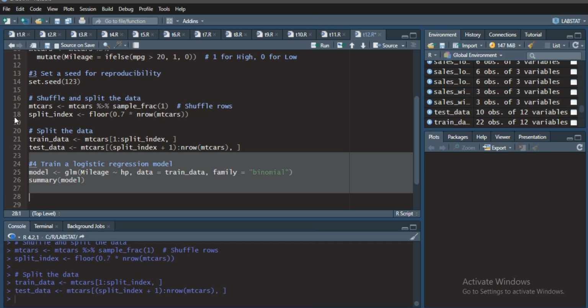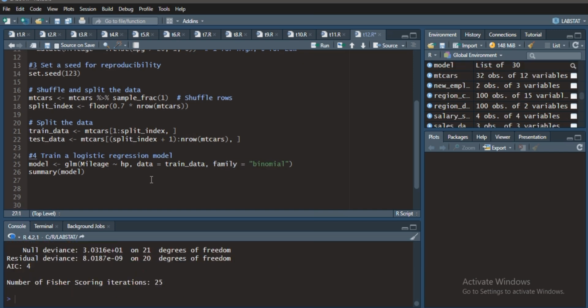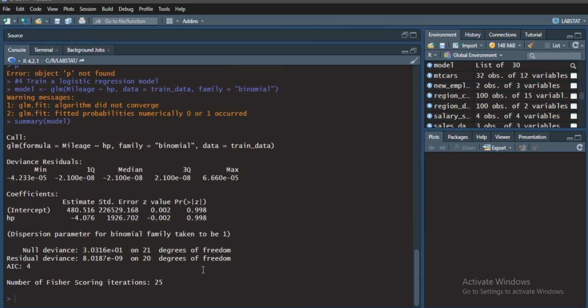And now comes the core of our machine learning setup: training the model. We use logistic regression here, predicting mileage based on horsepower. Since our target variable is binary, we specify family binomial, and running summary(model) gives us details about the model, including coefficients and intercepts.